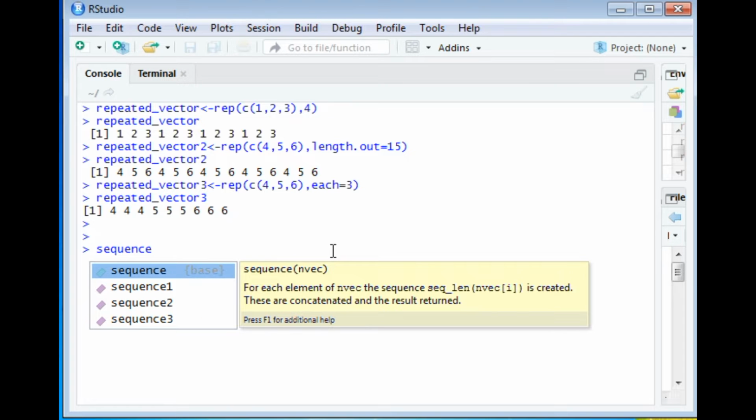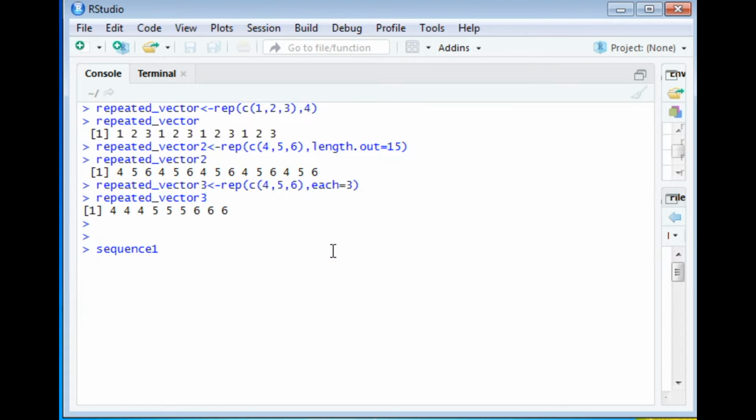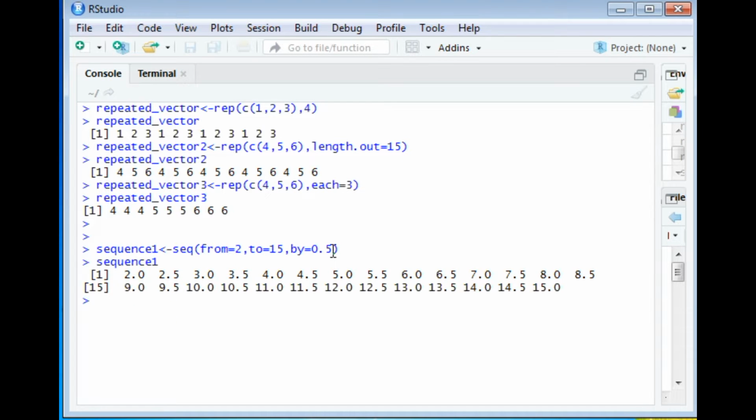Now we are coming to the seq function. Suppose I create sequence 1, with seq(from = 2, to = 15, by = 0.5). It means it will print the values starting from 2 till 15 but with a difference of 0.5. Here you can see 2.0, 2.5, 3.0, 3.5 like this.